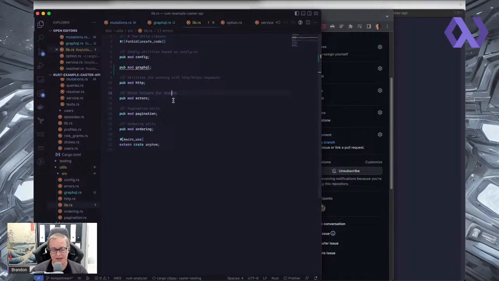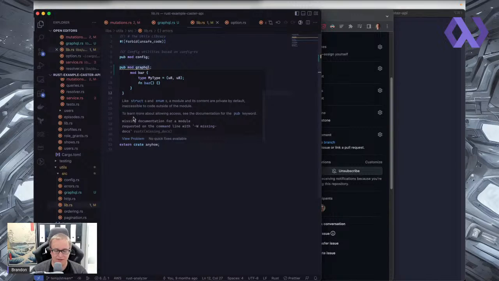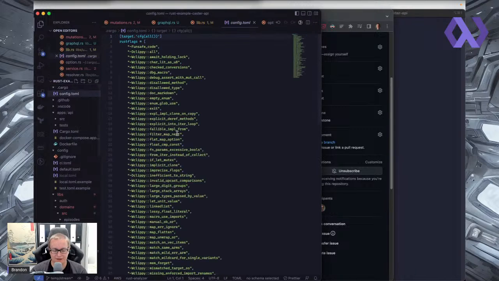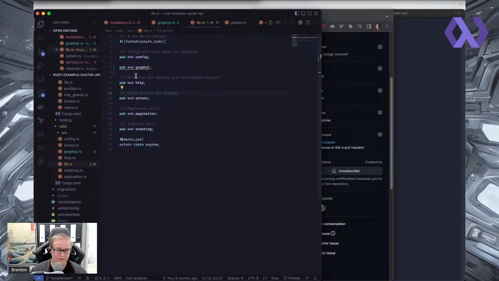And then I have some linting set up that tells me, hey, since this is a public field, you need to add documentation to it. That all comes from this .cargo folder up here. I've got a whole bunch of Clippy definitions here, or directives, or whatever you want to call it, to wire in all of the linting here.